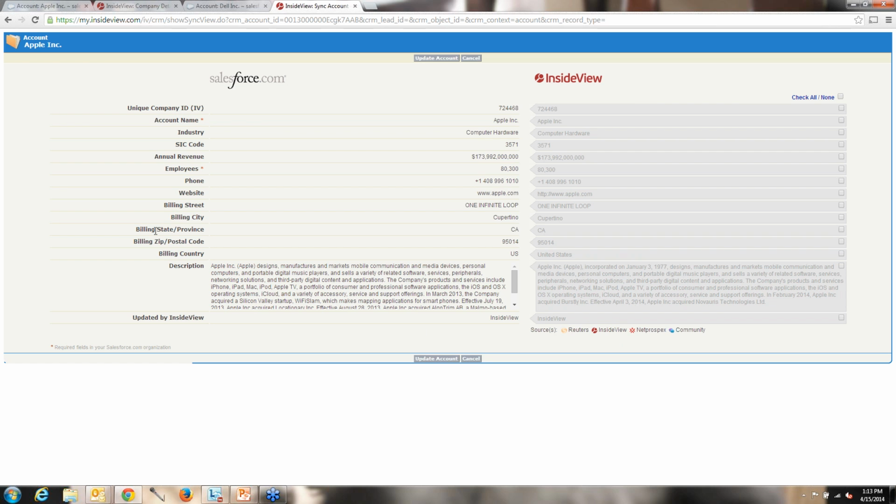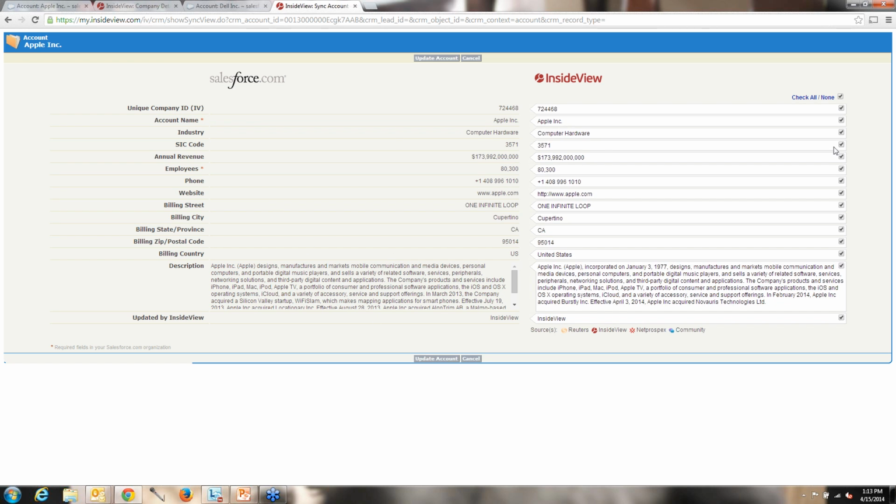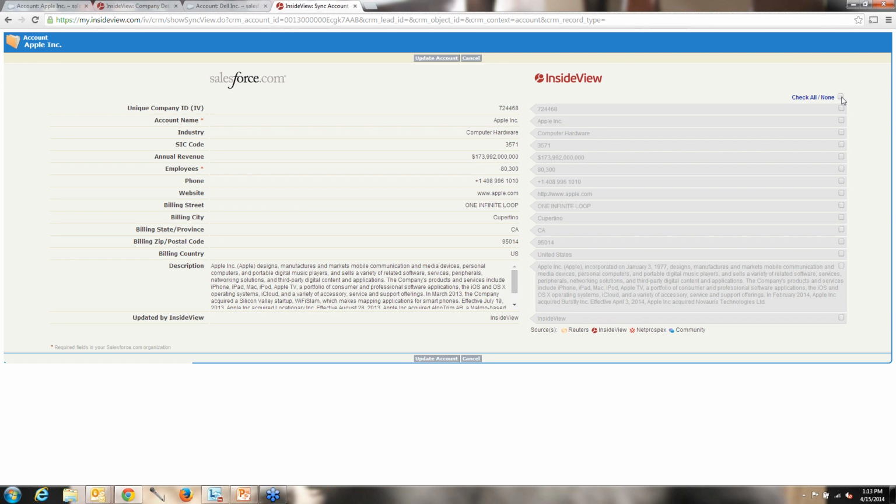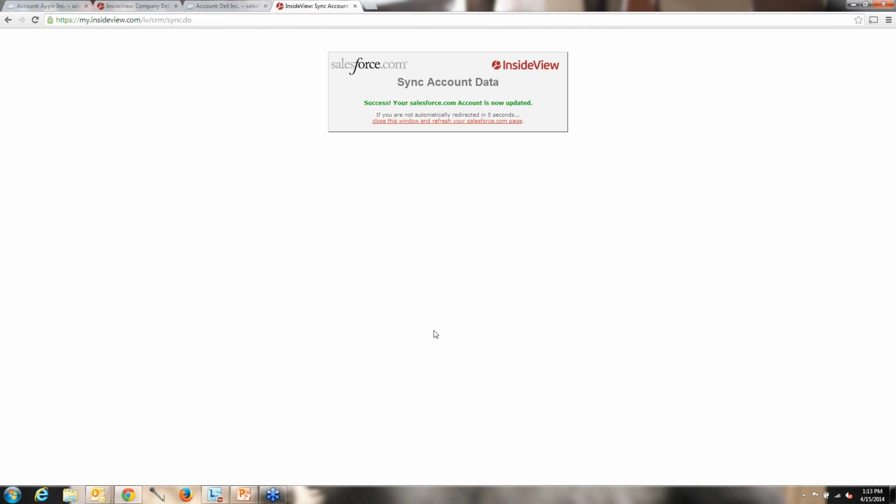What this basically shows you is the information inside of our database here and the information inside of your CRM here. Let's say this is completely blank. I can transfer over all the information if I wanted to, or if it's filled out, I can choose specific things I'd like to transfer over. I click a button, and it's done. And that information is now inside our CRM, and we can act upon it.